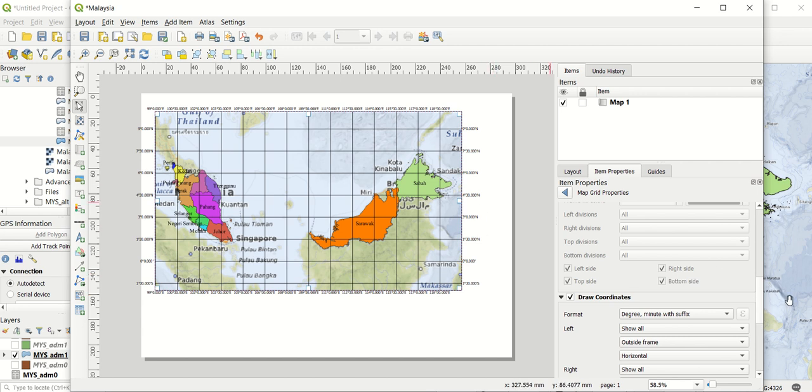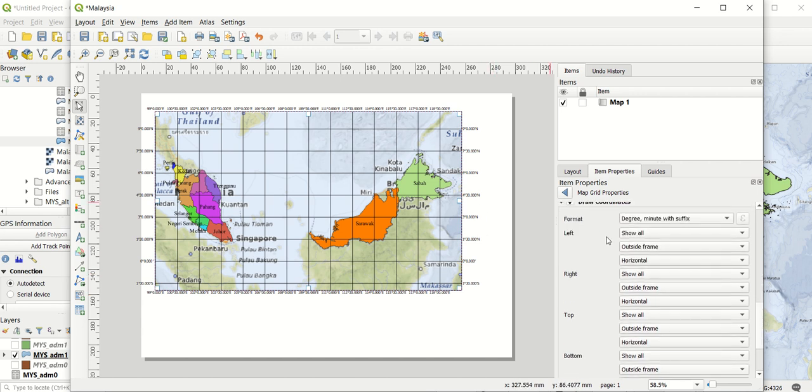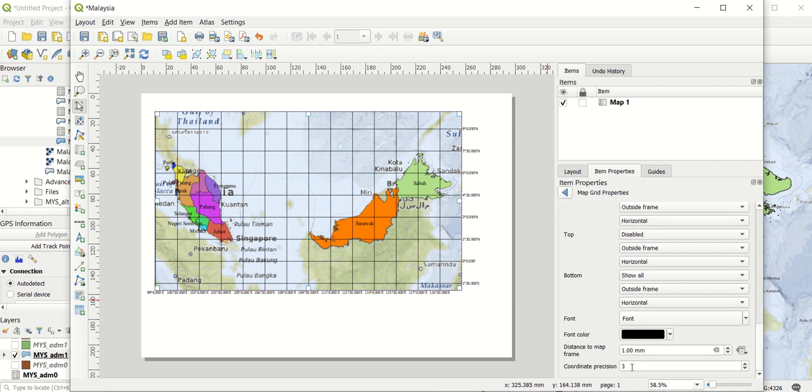Okay, so here I want to focus on right and bottom. So here for left side, I put it disable. Same goes to top side, disable. Then my map only shows the right side and bottom side. So I have coordinates on right and bottom. So this is the coordinate precision. You can use 3, you can use 2, it depends. So let's say for example here I'm using 2.